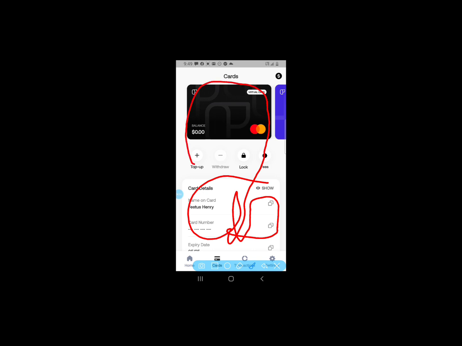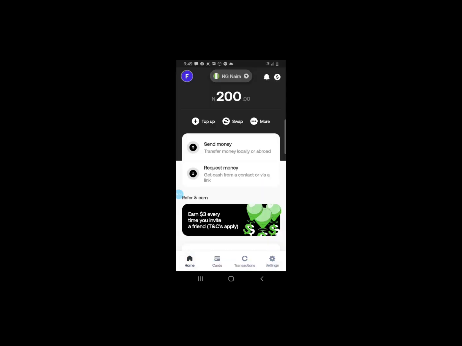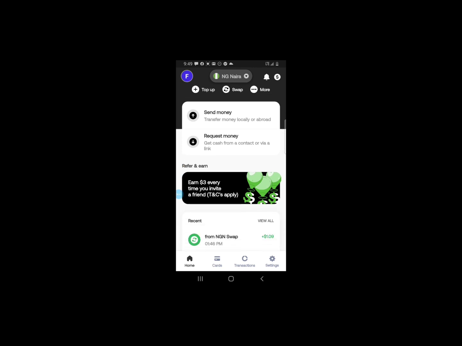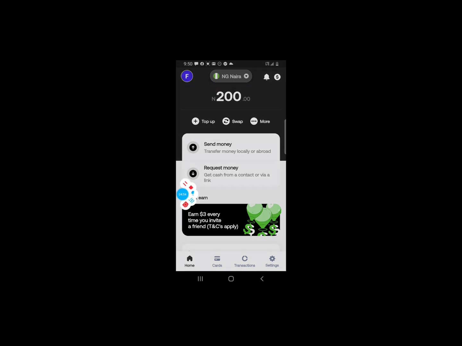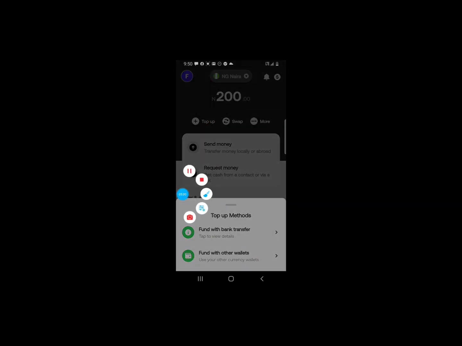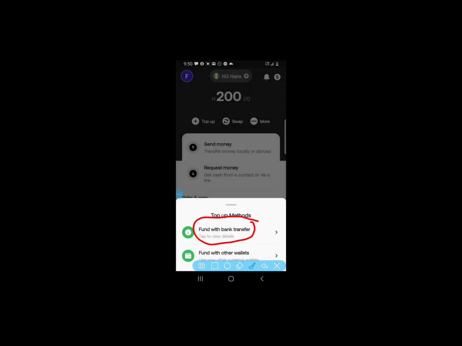Okay, so let me take you through the process of funding the wallet that you use to swap the currency to dollars for creating your card. After you verify your account and you're on this interface, you come to this place and click on top up. When you click on it, it shows you different options, like fund with bank transfer or fund with other wallet. We are just going to be using fund with bank transfer.